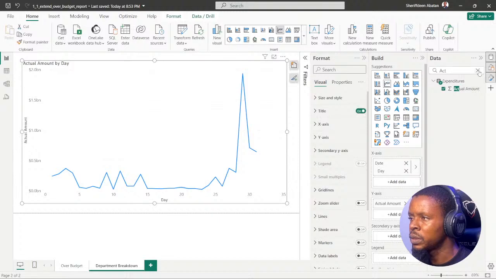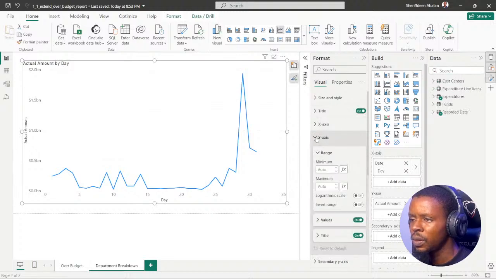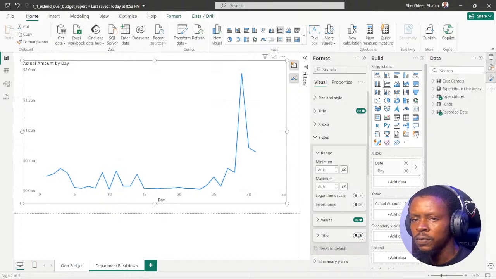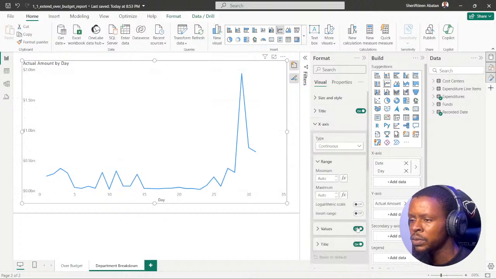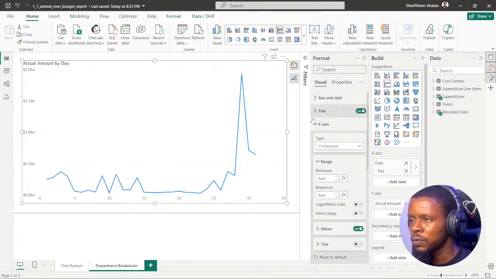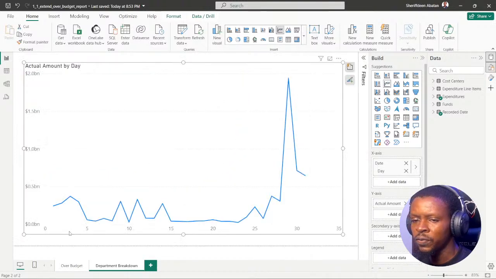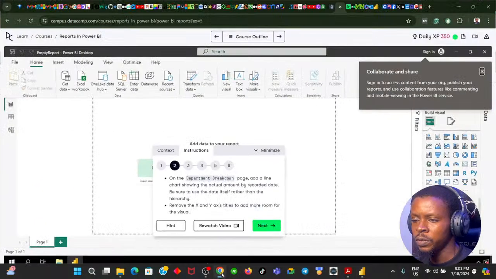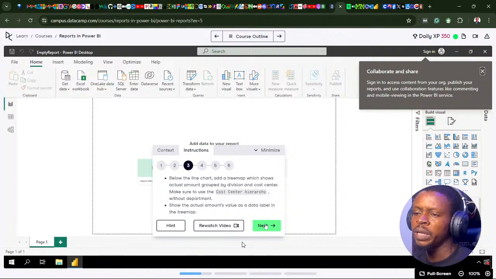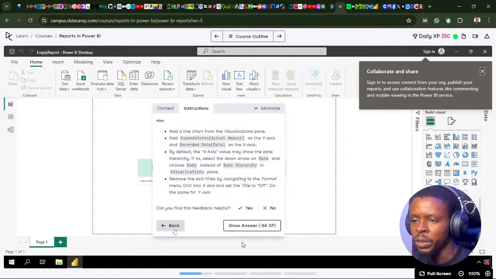If I try to format the dates, title off, that is the Y axis title, and the X axis title off. But we're not actually sure yet if we are using the correct Y axis column. But let's move on. Below the line chart, add a tree map which shows actual amounts grouped by division and cost center. Make sure to use the cost center hierarchy without departments. Show the actual amounts value as a data label in the tree map. But I'm curious about this. It says be sure, let me take a hint.